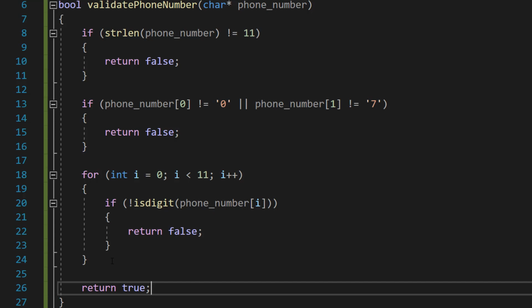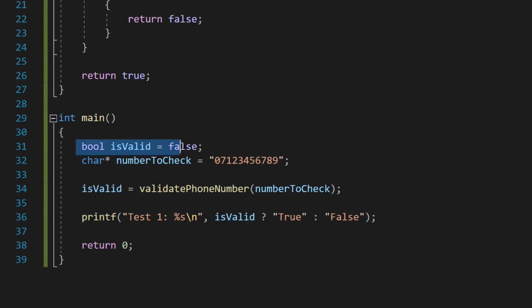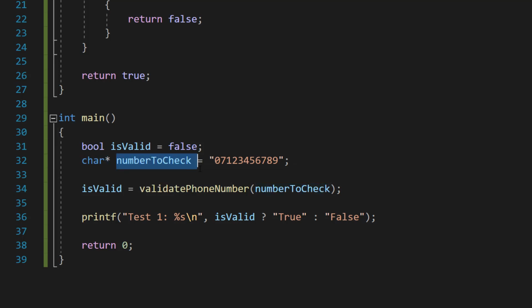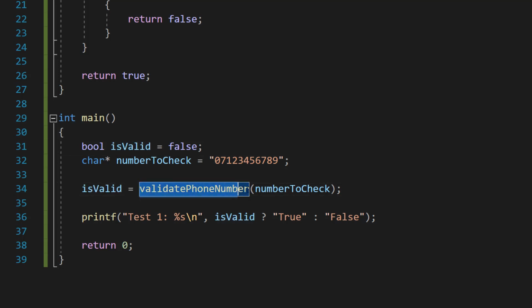Let's do the main method. This is going to be our main method. We're going to do bool is_valid equals false. This is going to be the bool variable that's going to hold the result of our validation. And then we can do char pointer number_to_check equals a number we want to check. is_valid equals validate_phone_number(number_to_check). So we're going to call our validation function and pass in the number we want to check, which is this variable here.